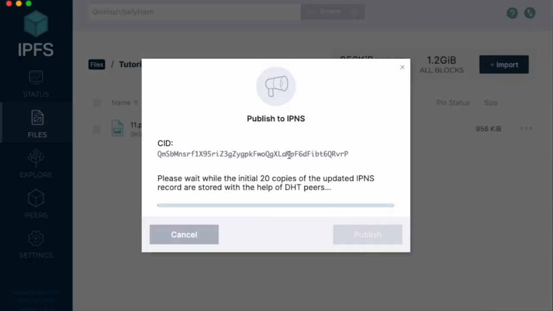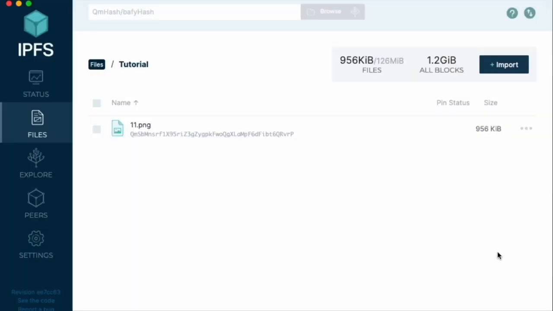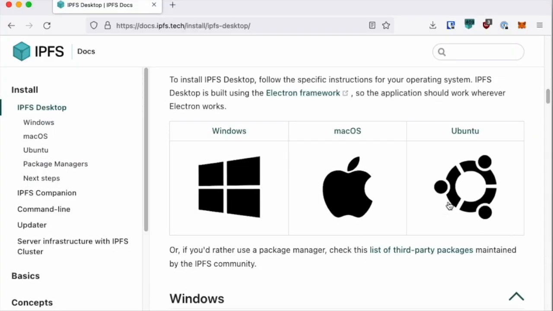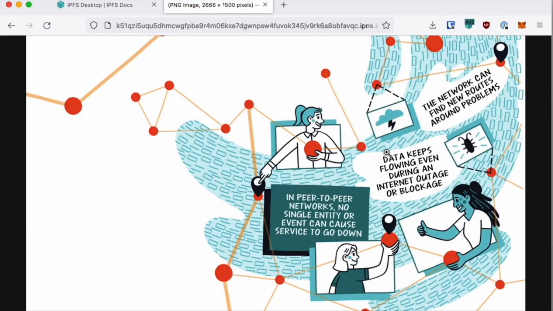And it's going to have us wait for the initial 20 copies of the updated IPNS record on the network. So I'm going to fast forward through this part. And now we can copy the link. We go back to our handy web browser. We can see our image at this new address.